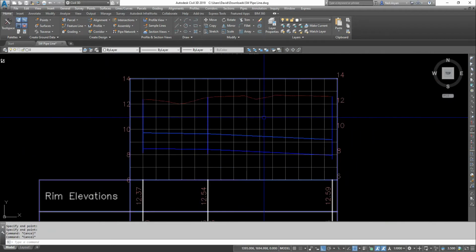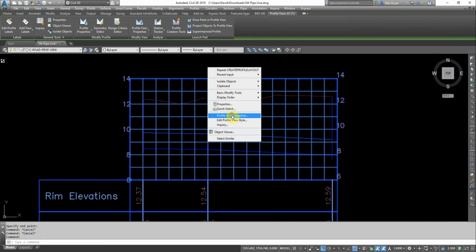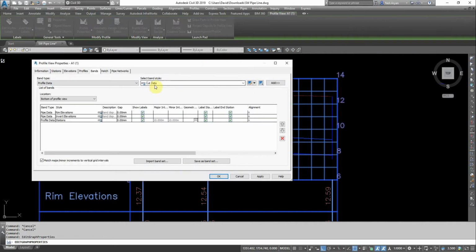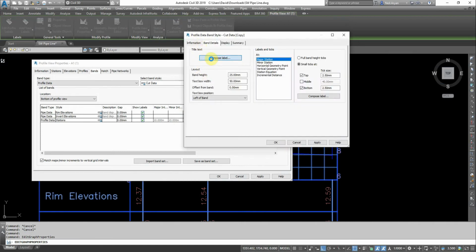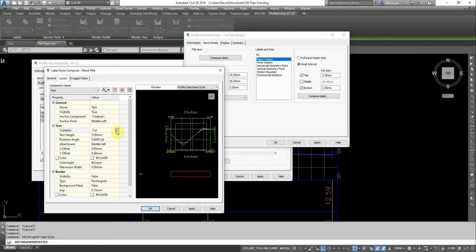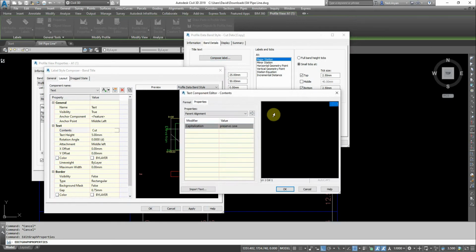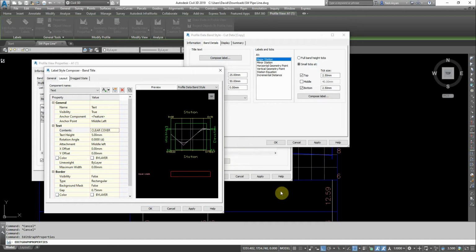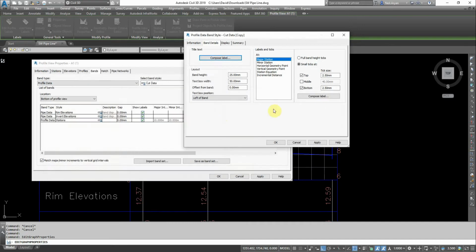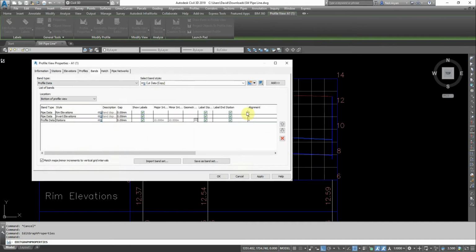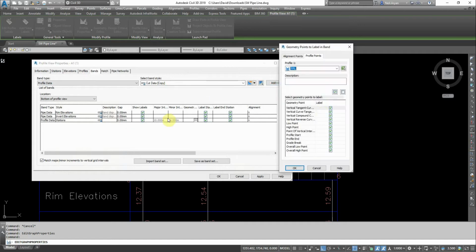I'm going to select the profile view, right click, profile view properties. Here I'm going to use the cut data to show the difference from the top of ground to the pipe top. I'm going to take a copy of the same and change the name of the cut to clear cover. I'm not going to change anything here, and I'm going to leave the rest of the settings as they are, and add this.